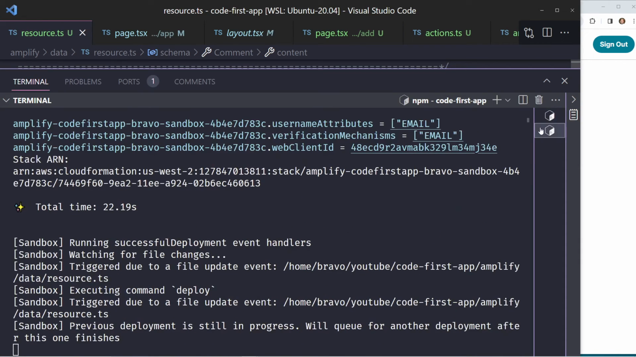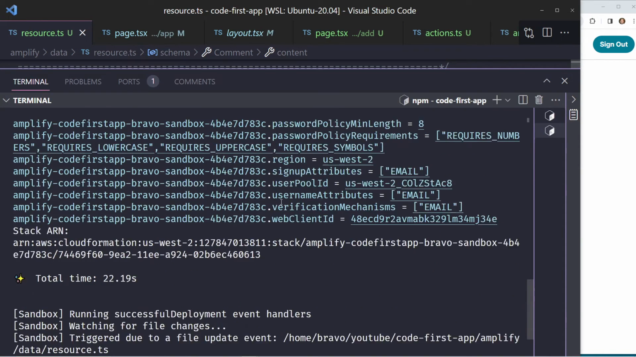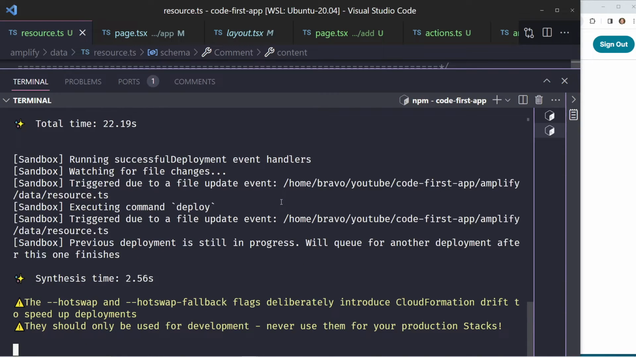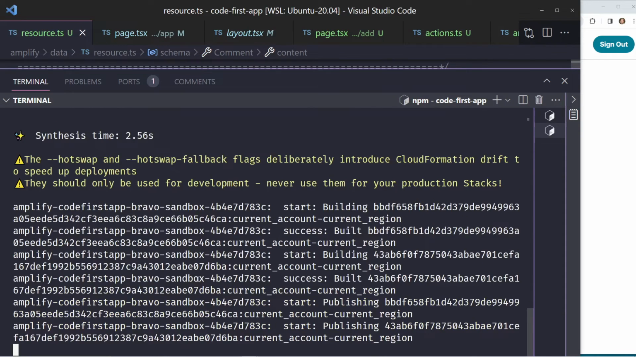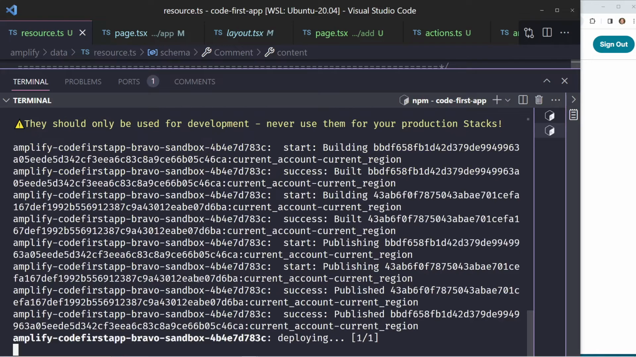It still looks like we still have everything running. Oh, since I saved it, it's going to rerun this. It actually does hot deploys, or hot swap deploys, so if there's just minimal changes, it'll just do the change quickly. So this shouldn't take like 10 minutes every time you change something.